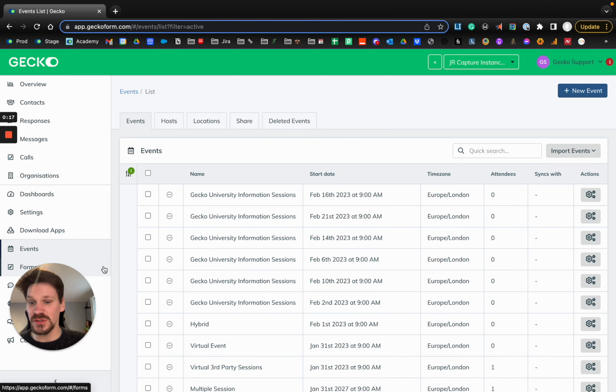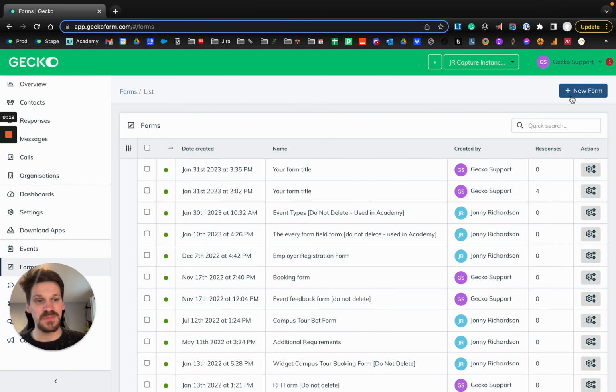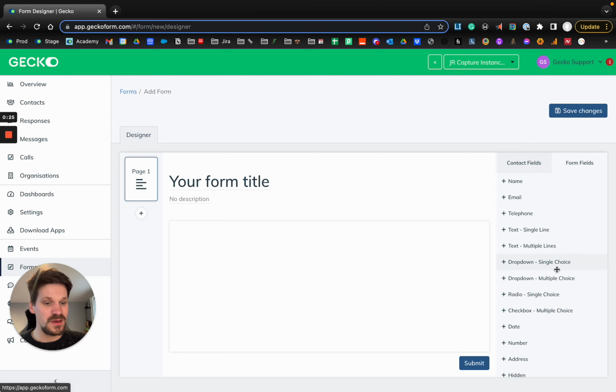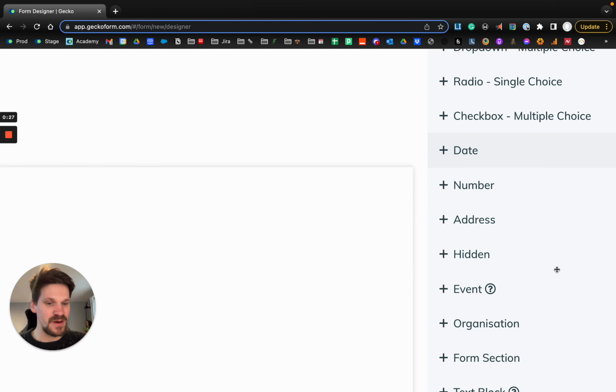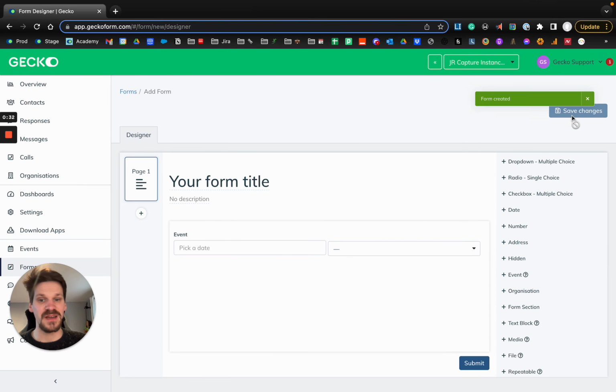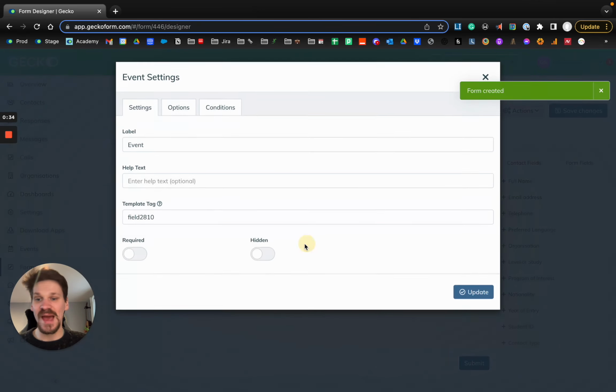Let's begin by going to Forms, and let's build a brand new form. Now you could update any existing form in exactly the same way by going to Forms, scrolling down until we find the event field, and clicking to add that to your form. Hit Save Changes. Now when you go to edit this field, we do recommend making this required, so students are required and bound to sign up to the event, but it's entirely your choice.